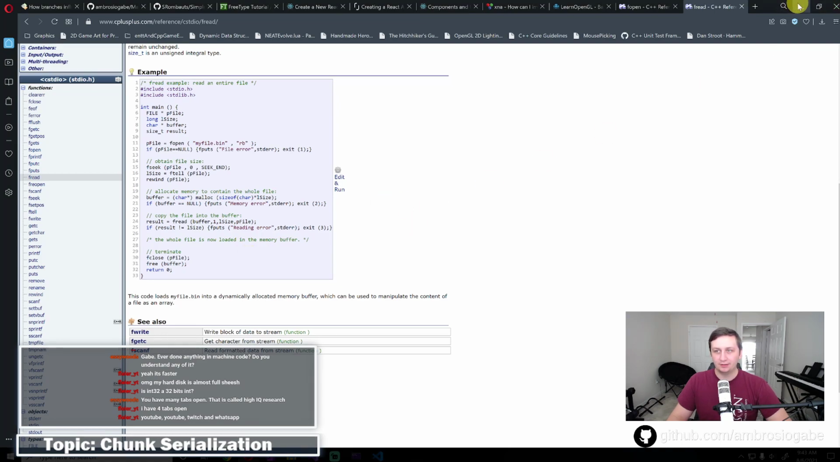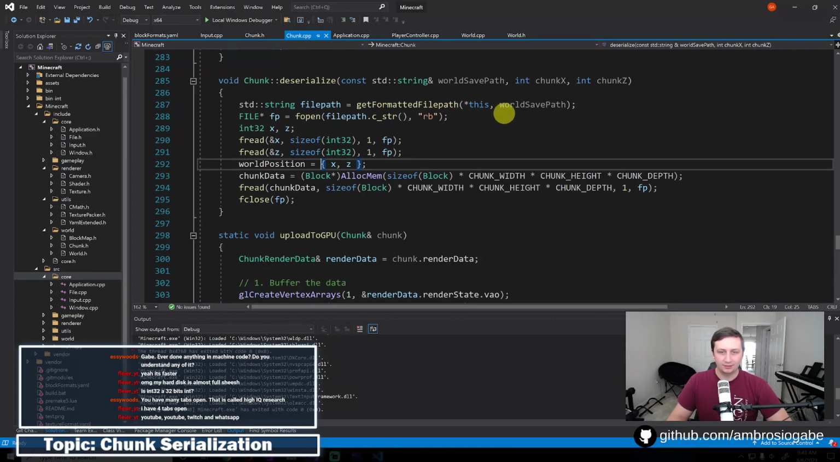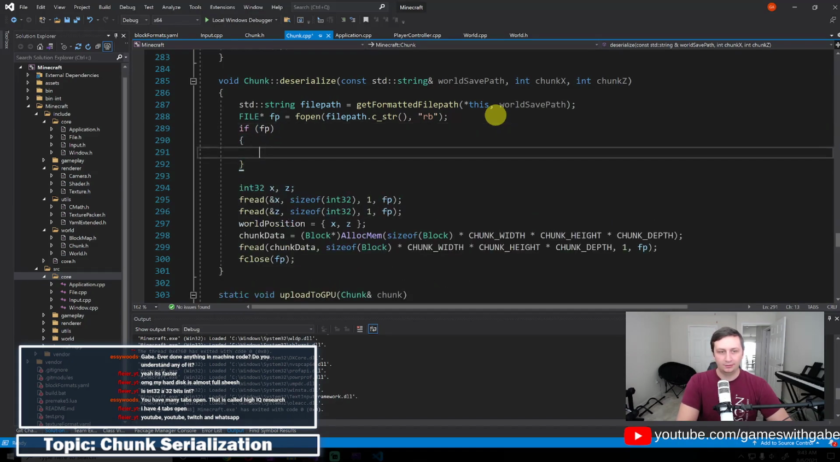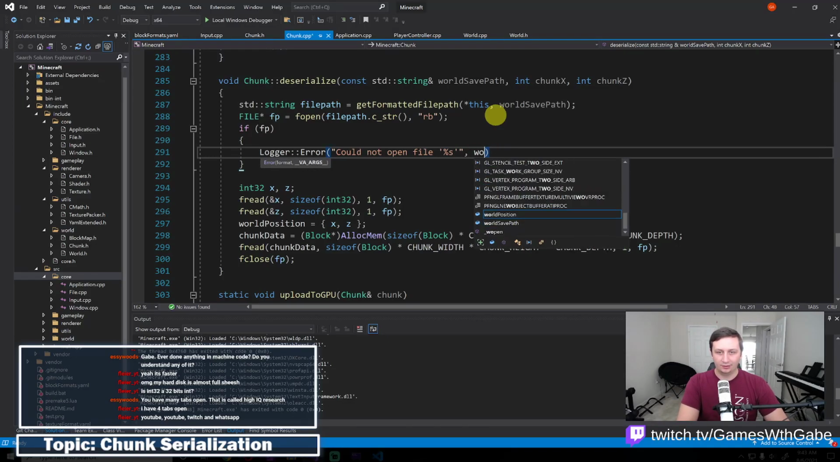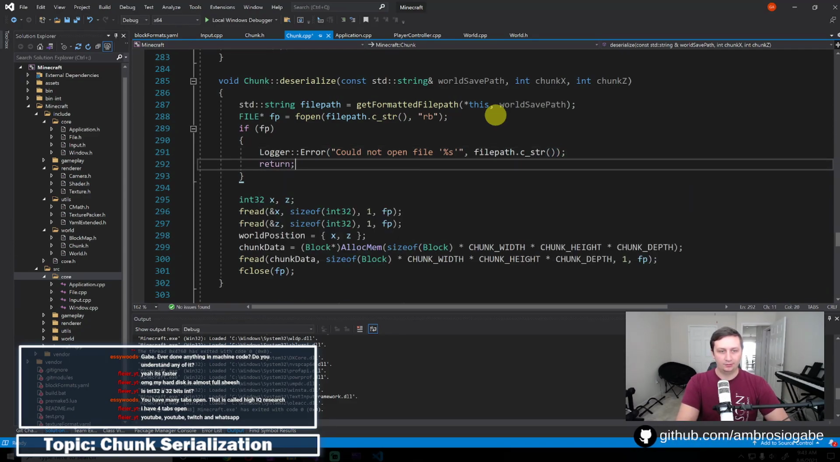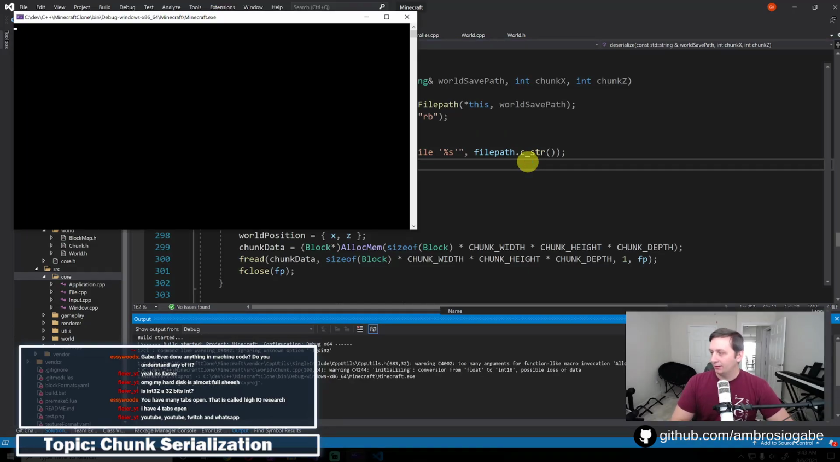Okay, let's check and see if we're getting any sort of weird errors. So if I go back into here, we can say if not file pointer, logger error could not open file, and then we'll do %s, and we'll say file path dot c string, and then we'll just return. Okay, let's see if we get an error, and maybe that's what's going on.